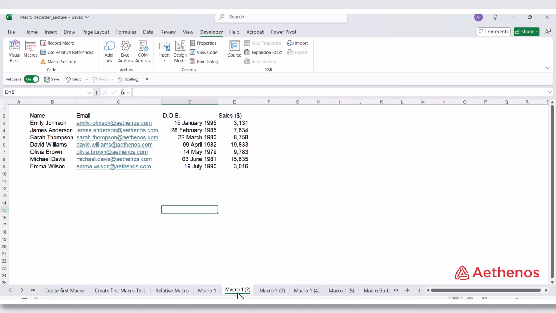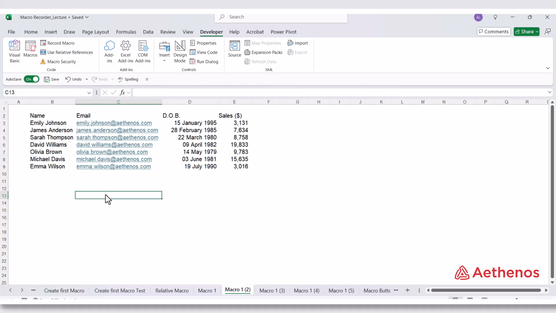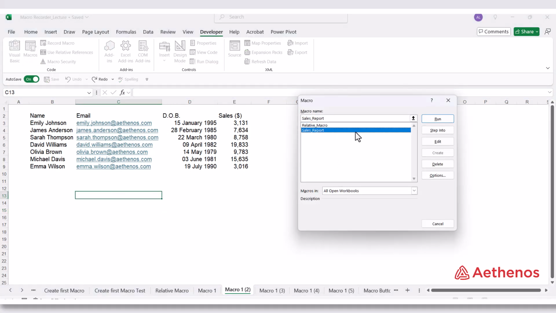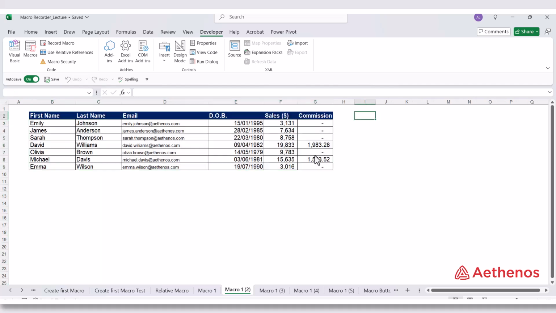And on the other sheet, I again have some raw data without any formatting. So let's see if the macro works. I can either run from here, select Sales Report and run, or I can use the shortcut key. So I'll use the shortcut key, Ctrl+Shift+T. And it works.